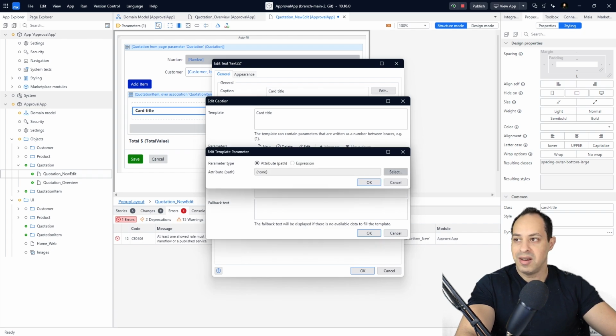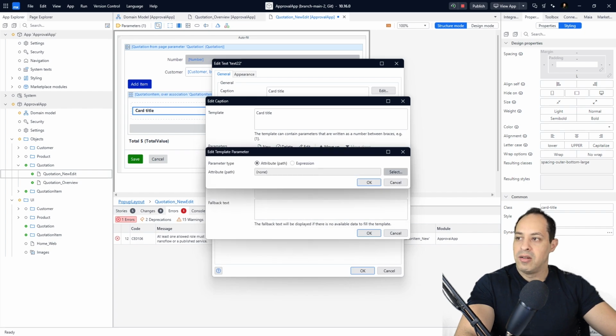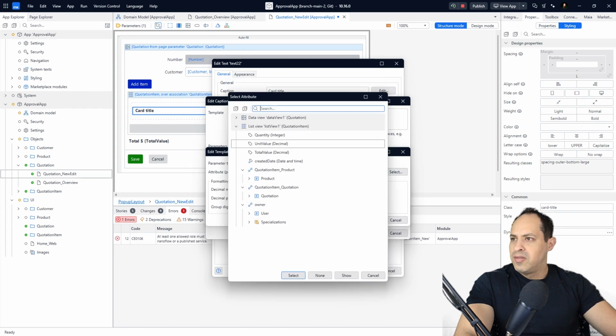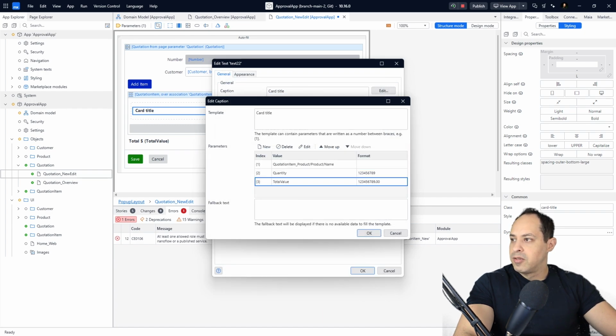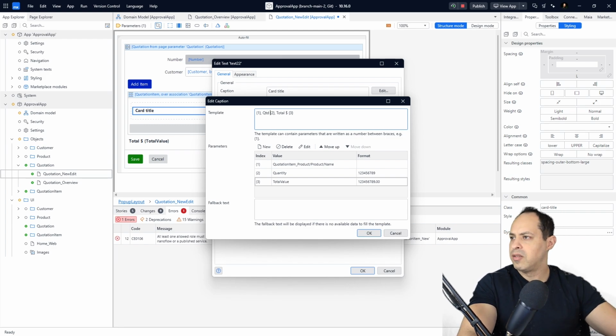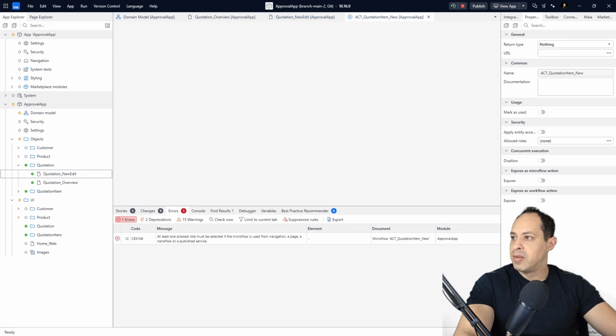Let's also add the quantity of the product, right? And of course, the unit value of that product on that quotation. So unit value, or even better, let's just put the total value. So it's going to look like this. And let's put here the product name, the quantity, and then the total is going to be like this, right? Like this. Let's put here quantity. Yes, I think this looks pretty good, right? And that's it.